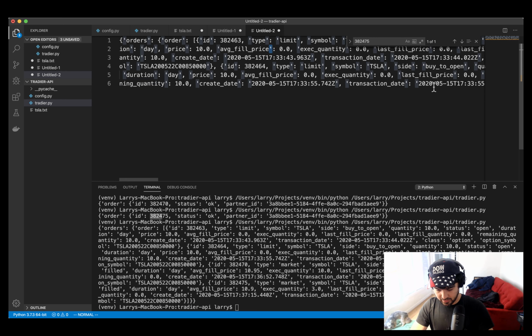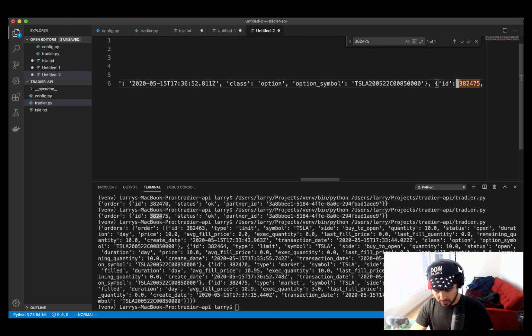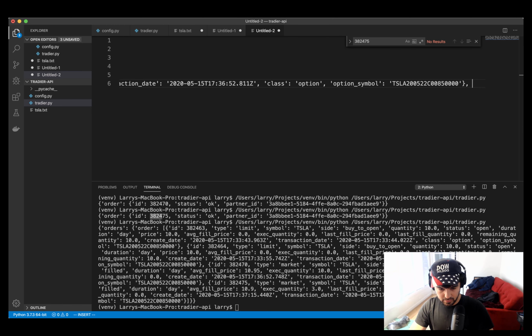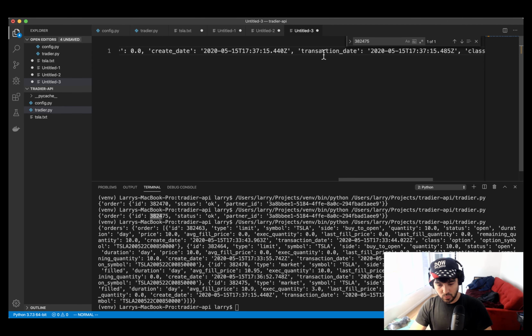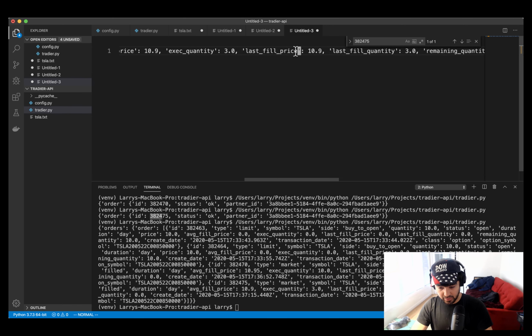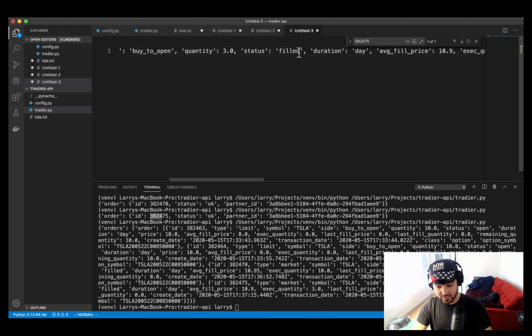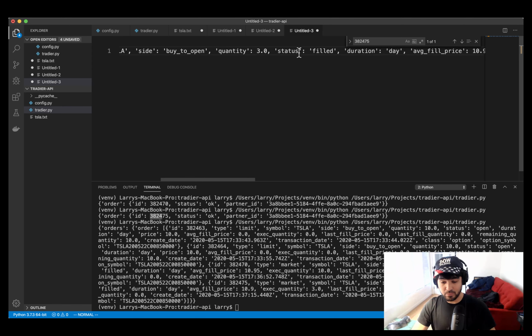And let's just isolate that one, 382475, right? And I'll get that guy. And let's see if we have some information. So we got our option symbol, the option, we know when it was placed, and last fill quantity was 3. So we did get filled here at a price of 1090. So we just said, buy me the option now. So we bought 3 Tesla options, and that order was filled.